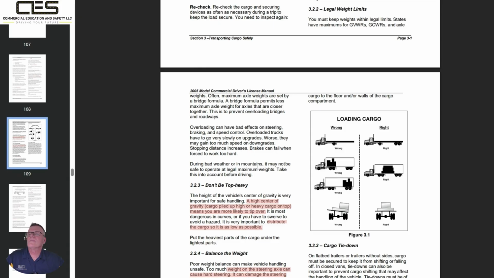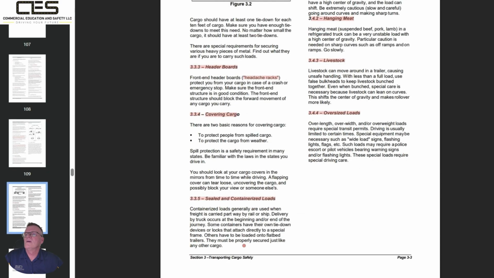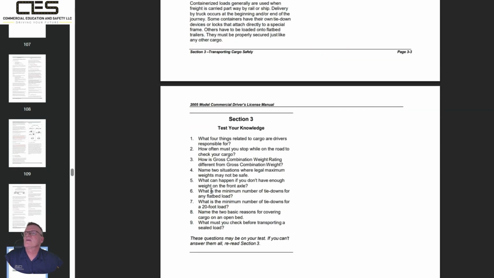During bad weather or in mountains, it may not be safe to operate at legal maximum weight. So because they asked that question, I'm going to come back and highlight this one. Probably a good idea to remember that, right? Come back to that question there. What are 2 situations where legal maximum weights may not be safe? Weather conditions, driving in mountains. So we know the answer to that.